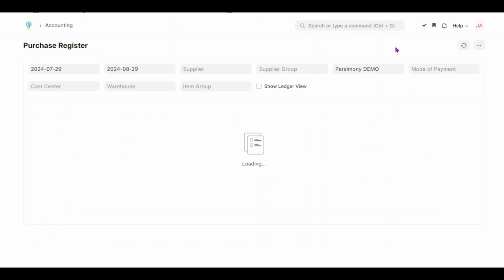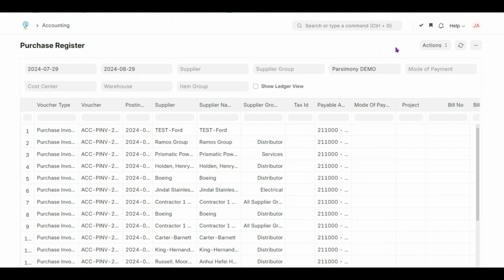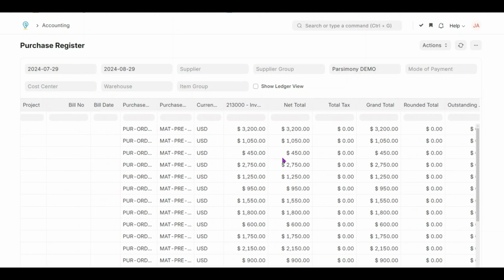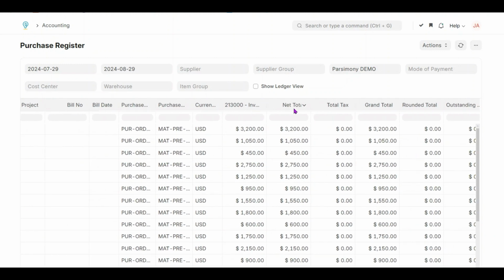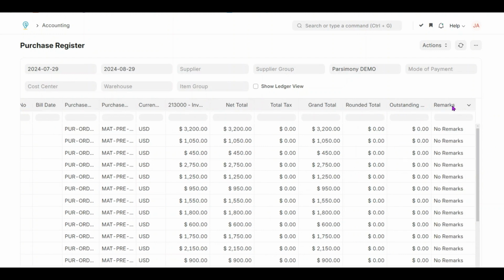The purchase register table provides a comprehensive view of all your purchase invoices. Each row represents a separate purchase invoice and displays details such as the voucher number, posting date, supplier's name, and the total payable amount. The outstanding amount column shows the remaining unpaid amount for each invoice. The remarks column indicates whether an invoice is paid, partially paid, or unpaid.